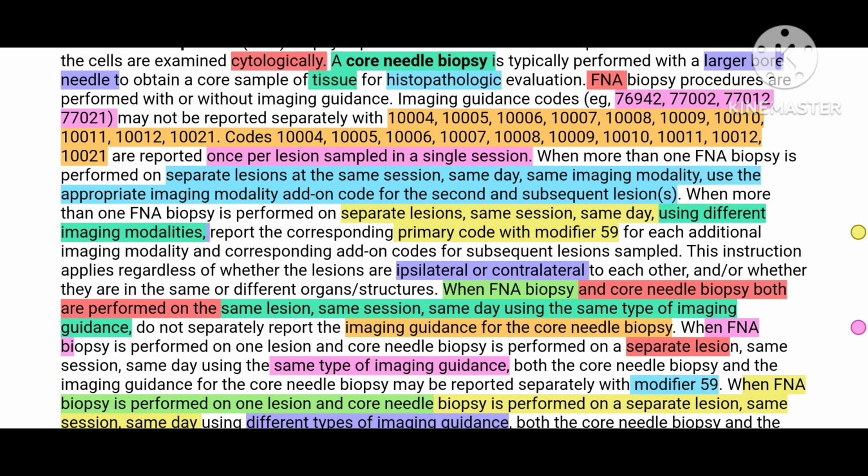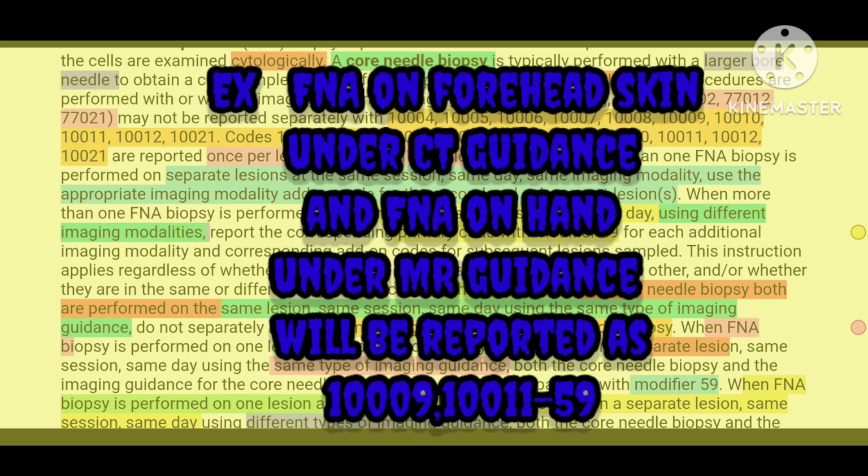Now let us check the guidelines for FNA biopsy procedure. Just imagine if the doctor is doing more than one biopsy at the same time under the same imaging guidance on the same day. You will be using the corresponding add-on code for the procedure. But if the doctor is performing multiple biopsies on separate lesions, same session, same day, using different imaging modalities, how will you report it? Report the primary code for the first procedure, and for the second procedure you will be reporting the primary code with modifier 59.